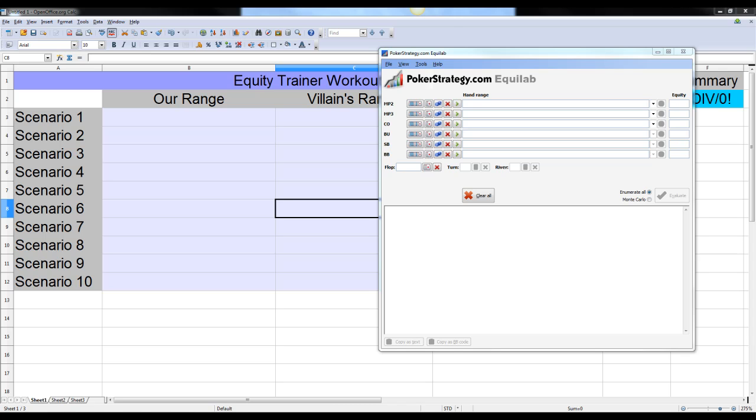pretty much predefined ranges if you're using your HUD correctly. And it's important to know how different board textures hit our opponent's range, and also how that board texture hits our range. In that way, if we can estimate our equity versus our opponent's range correctly, we can play correctly, and that play can either be to call, raise, or fold.